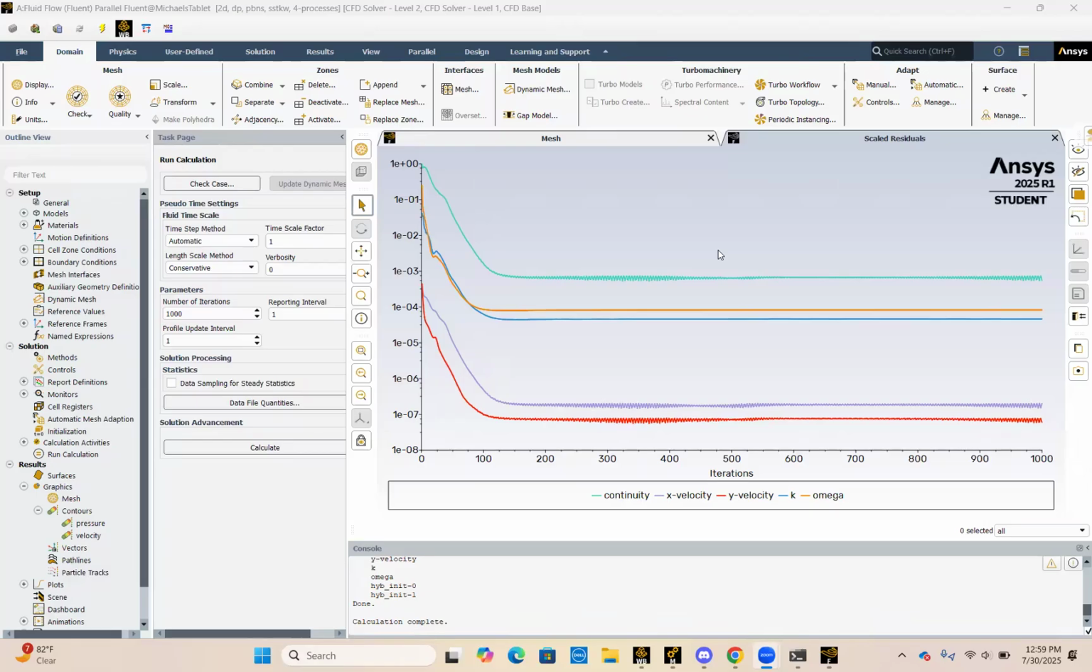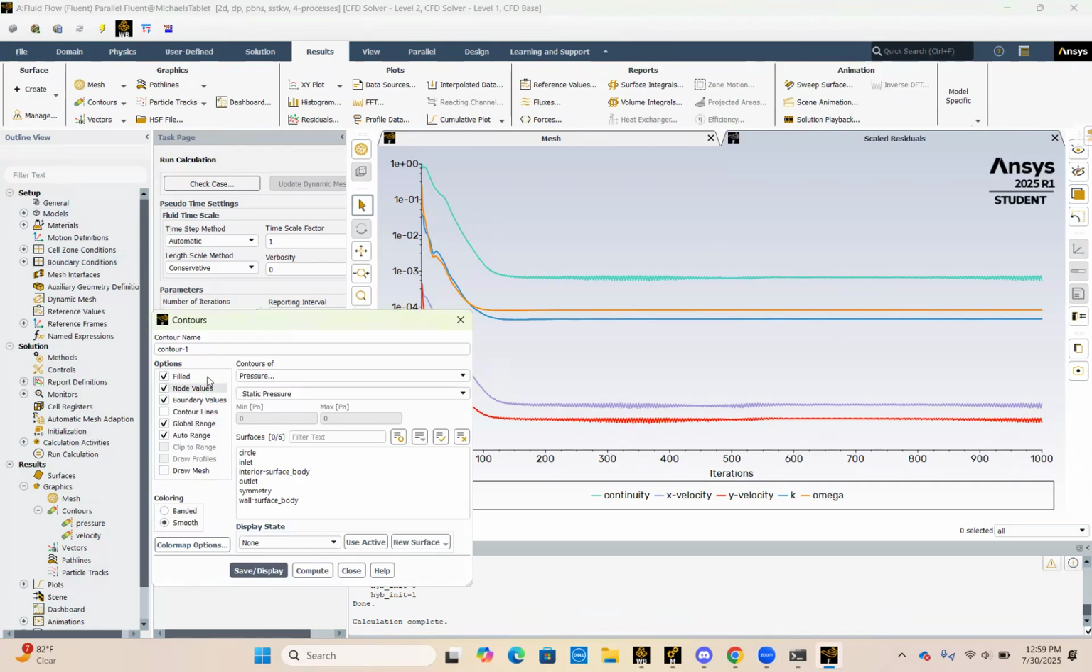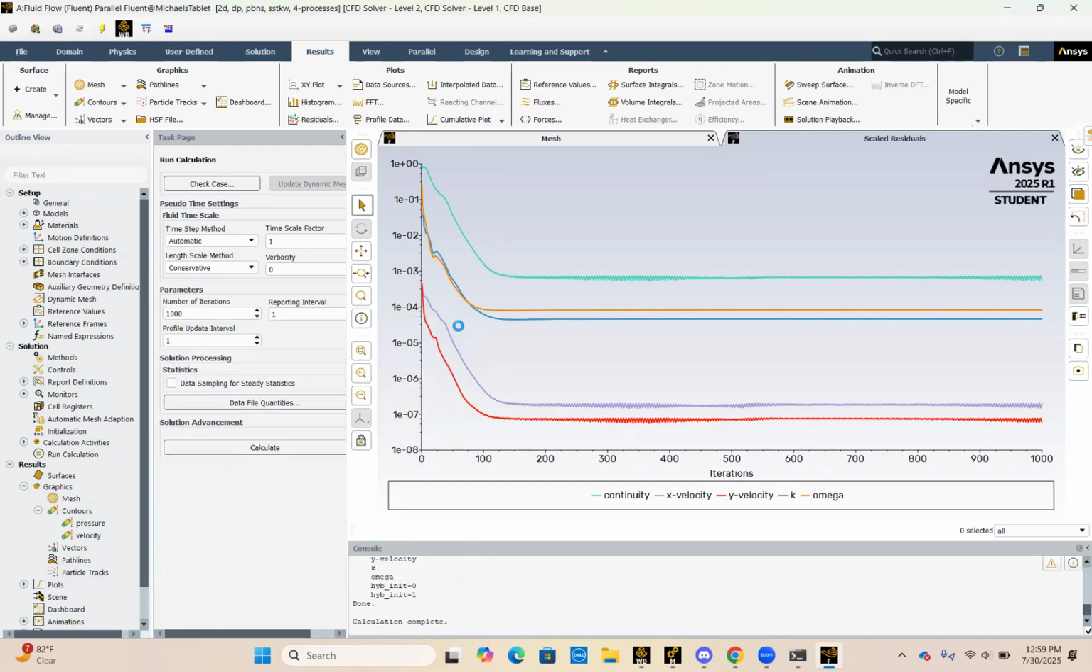All right, so it's all done. It really didn't change a whole lot after that, so that's fine. The first thing I want to do is look at velocity and pressure contours. So I'd go to results, contours, new, and then you can name this whatever you want. I'll do velocity first. You go to velocity, velocity magnitude is what we want, and then you'd select everything, and then compute, save and display.